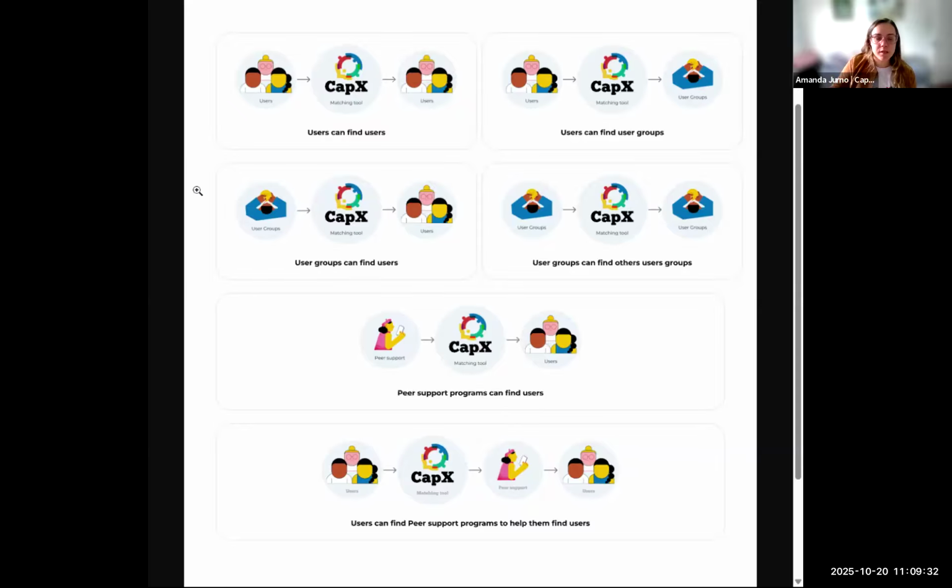I wanted to share with you this diagram that we created. I wasn't able to put it on our meta page yet, but I will share the link. It is on Commons. It shows you how Capacity Exchange can help you connect with people. You can be a user who uses Capacity Exchange to find users or user groups, or you can be a peer support program that uses Capacity Exchange to find users, or you are a user who uses Capacity Exchange to find peer support as Let's Connect. And then Let's Connect will help you connect with other users. So there are plenty of ways of using Capacity Exchange, but you have to use it for it to work. So please, let's use it.